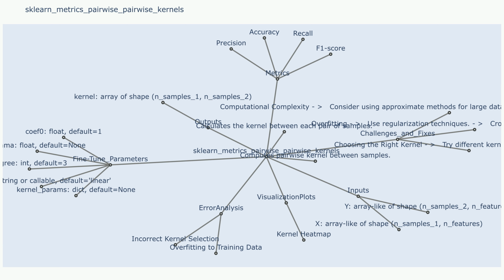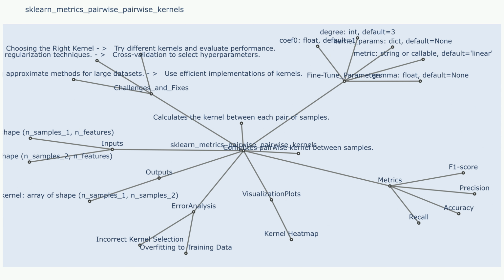Inputs: X, an array of shape n_samples_X, n_features, representing the first set of samples. It can be a dense array, sparse matrix, or other format supported by the chosen kernel. Y, an array of shape n_samples_Y, n_features, representing the second set of samples. It can be a dense array, sparse matrix, or other format supported by the chosen kernel. If Y is None, then the kernel is calculated between samples of X.